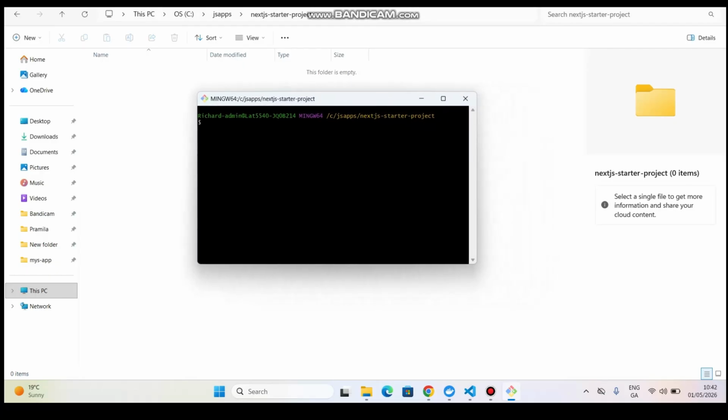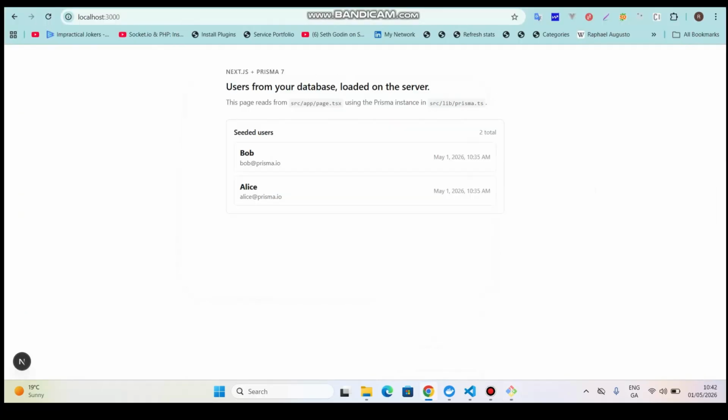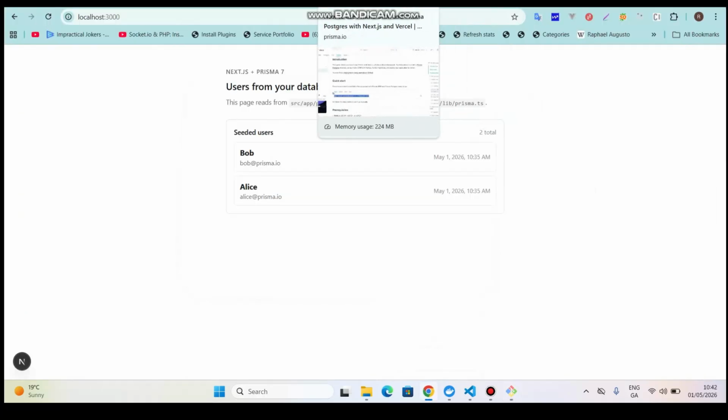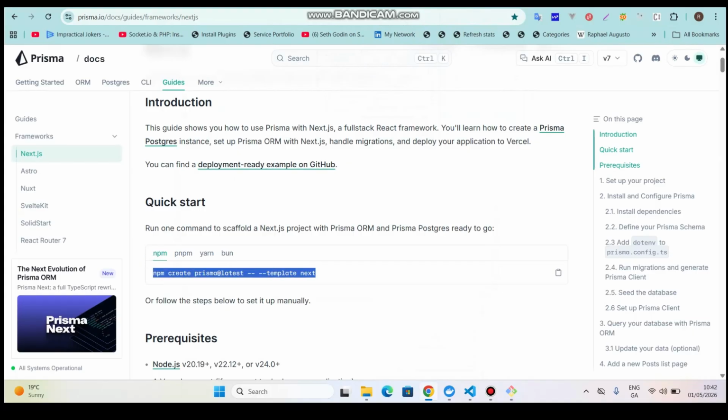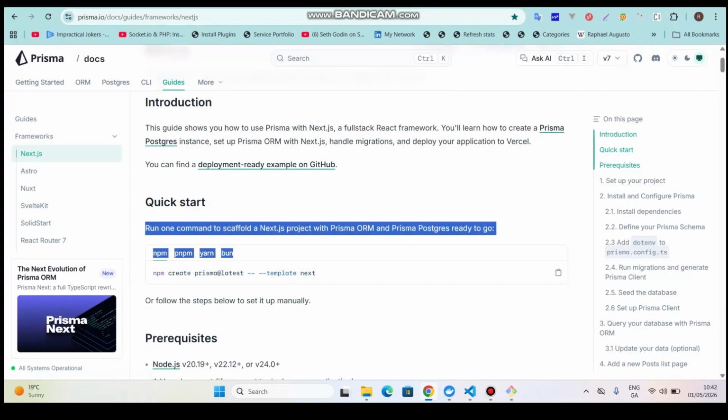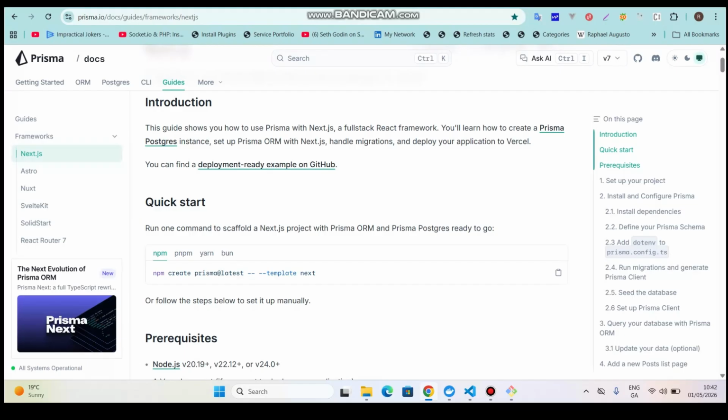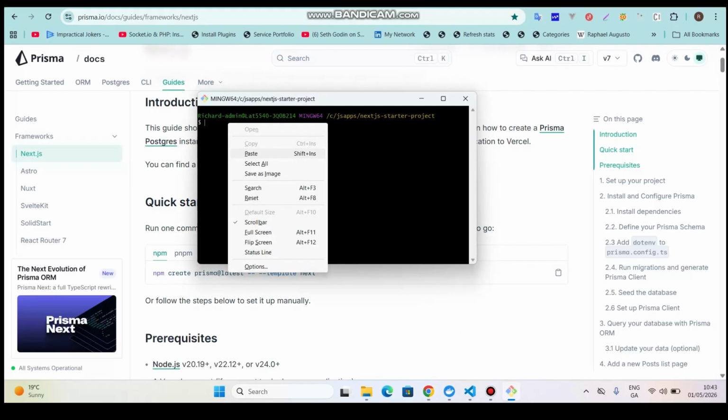I'm going to the documentation of Prisma and I'm going to use this command. If you install Next.js with Prisma ORM and PostgreSQL, it will automatically include a server for PostgreSQL. But in the case of MySQL, it does not happen, so we need to create a MySQL server separately. I'm going to show you how to do that as well. Let's copy this command and paste it.